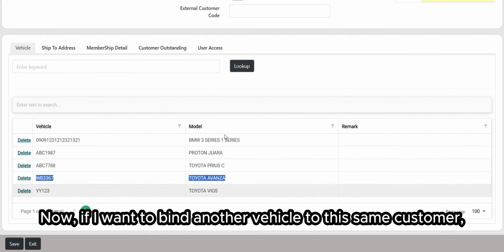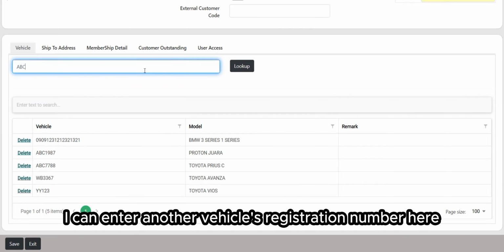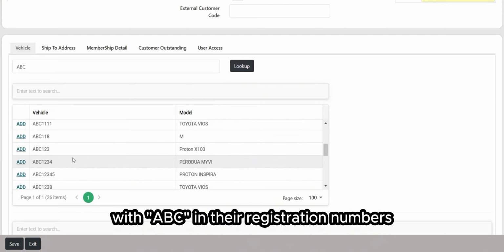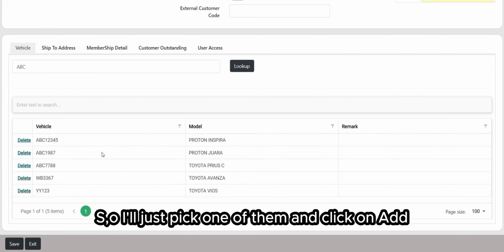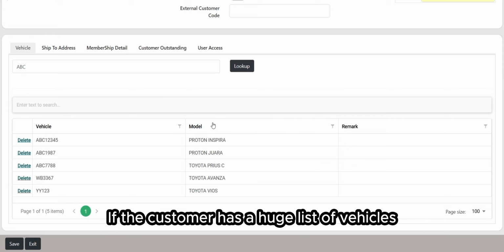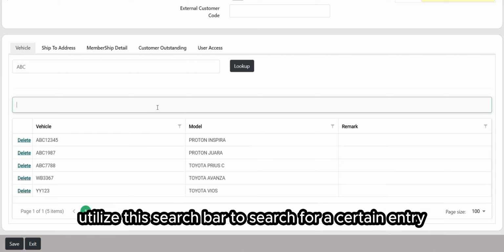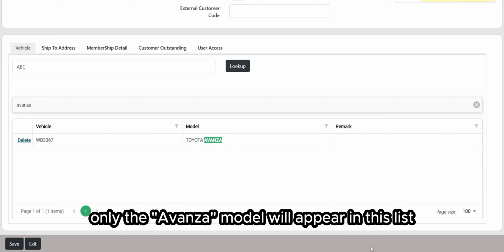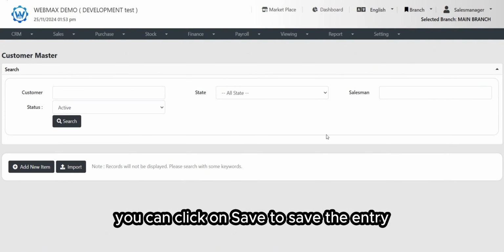Now, if I want to bind another vehicle to this same customer, I can also do so here. I can enter another vehicle's registration number here, let's say ABC, and look up. And here you can see there will be a list of vehicles with ABC in their registration numbers. So I'll just pick one of them and click on Add. And the vehicle will be added to the list of vehicles owned by this certain customer. If the customer has a huge list of vehicles binded to them, you can also utilize this search bar to search for a certain entry. As you can see here, after I typed in Avanza, only the Avanza model will appear in this list. So after you're done here in this customer edit page, you can click on Save to save the entry.